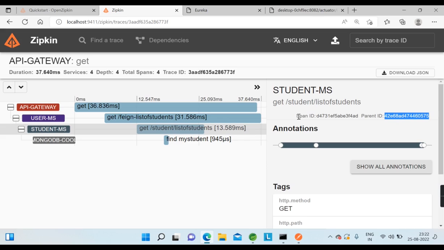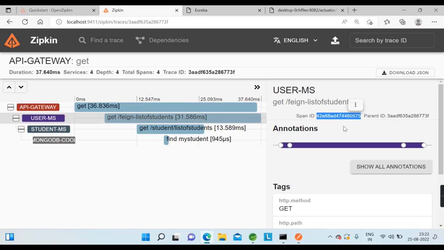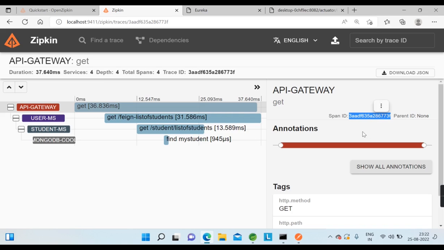Span ID is within the application, that is unique. But parent ID is nothing but the trace ID 575. If you are going to user microservice, you will be getting the 575 span ID. So 575, and here also 575. And gateway, if you are verifying gateway, here you can see span ID and parent ID is nothing, because via user, and user is passed through gateway and student microservice. And if you are hitting one more time also, we will be able to get it.